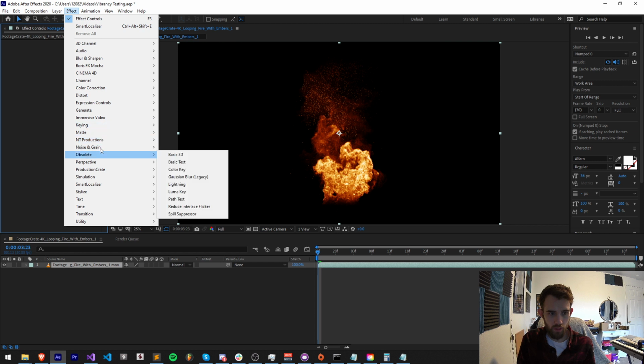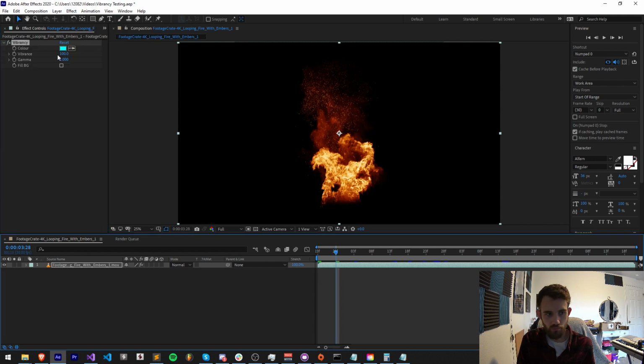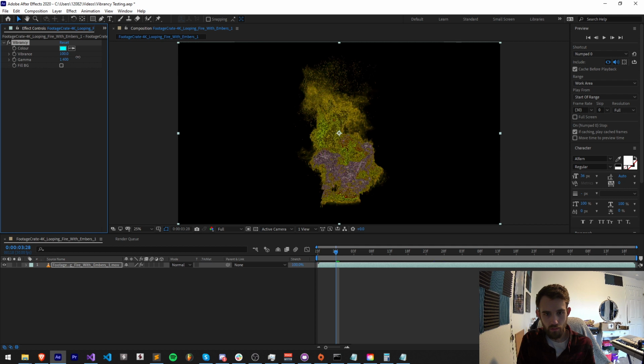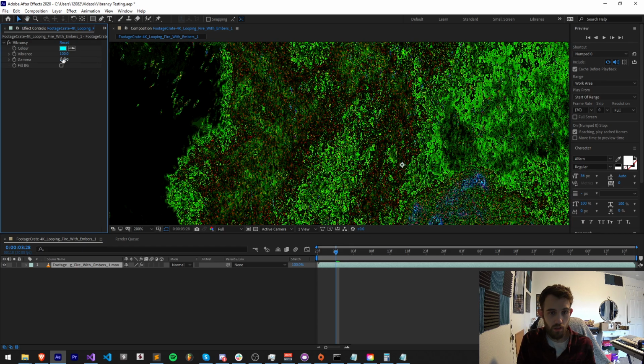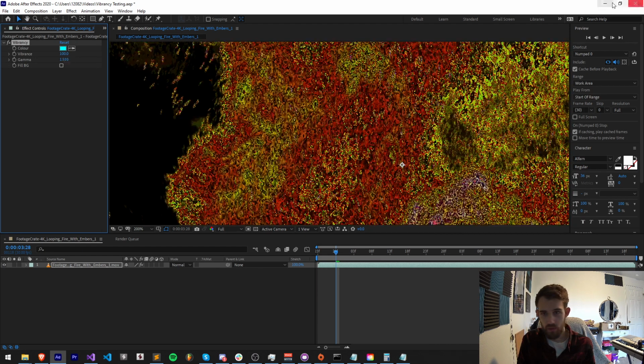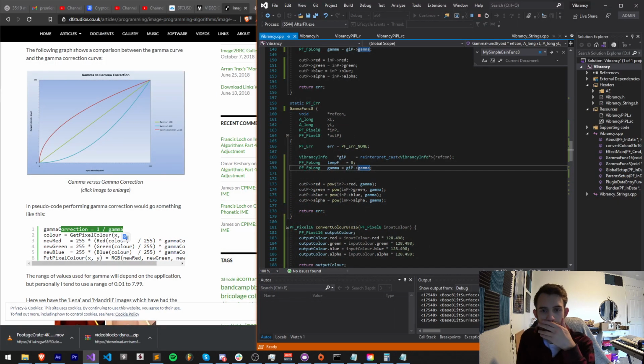Alright, we'll apply the effect. Okay, now we have it going in the right direction, but we're getting this weird color tinting thing. And this is usually due to not having the right values for your pixels. We're not converting this in particular, so we don't have to worry about this code here.